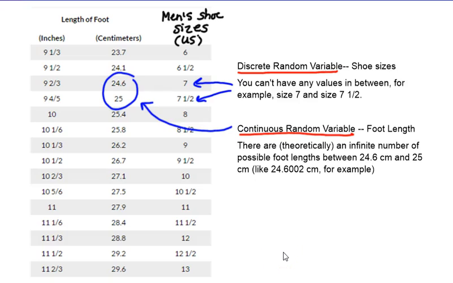What is the difference between a discrete random variable and a continuous random variable? Let's look at men's shoe sizes. Shoe sizes are discrete random variables. They take on individual countable values. You can't have something in between a size 7 and a size 7.5. Nobody's heard of a size 7 1/8 shoe.